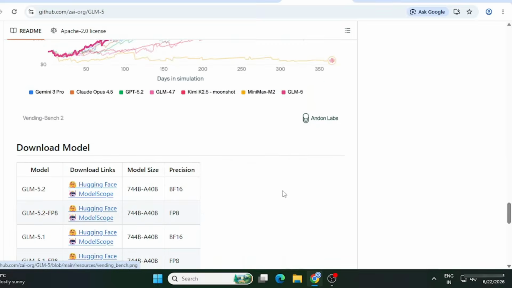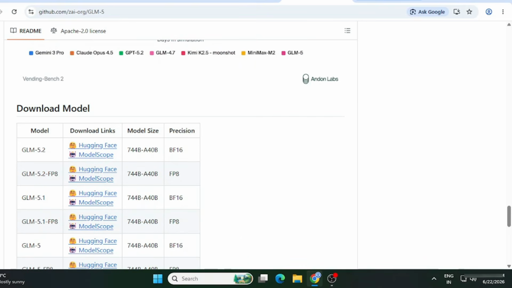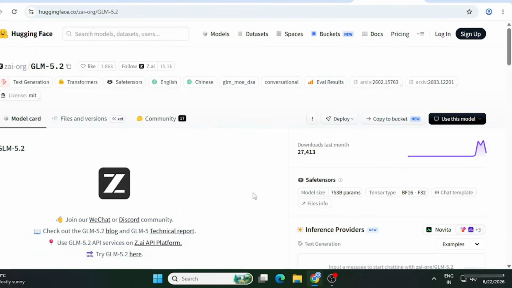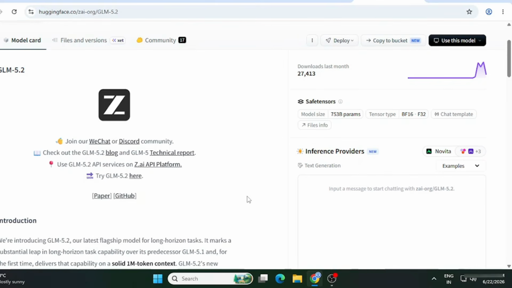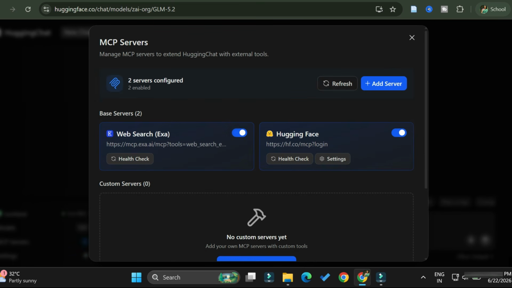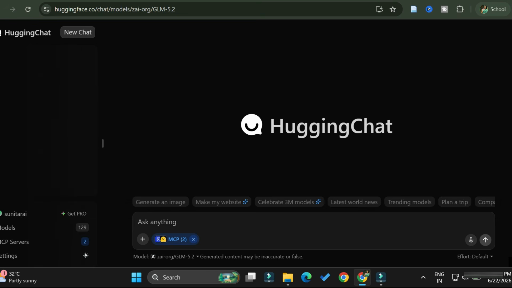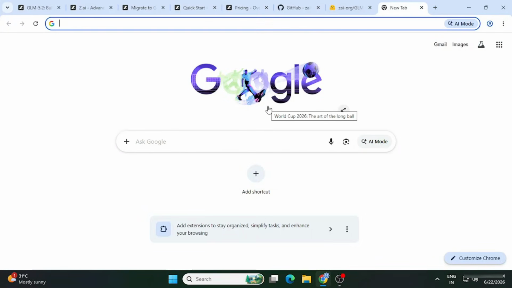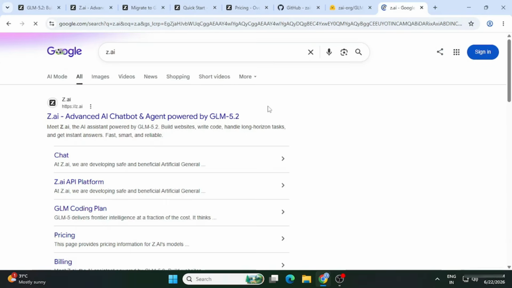So I'm just taking you to the Hugging Face website, and here you can see the model is available. You can try putting things over here, or you can click on this Use this model, and when you click on Use this model, you just need to log into your Hugging Face account, and then you can chat there also, right? So these are the basic things about GLM 5.2. Now I will quickly show you how to use it through web, as well as how to use it through Zcode IDE.